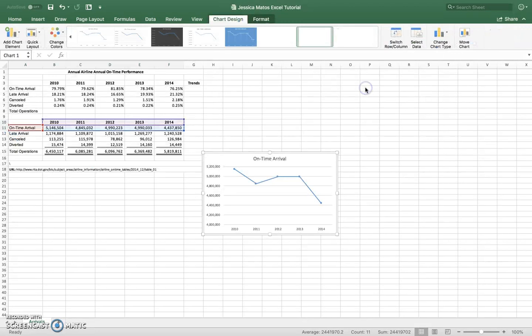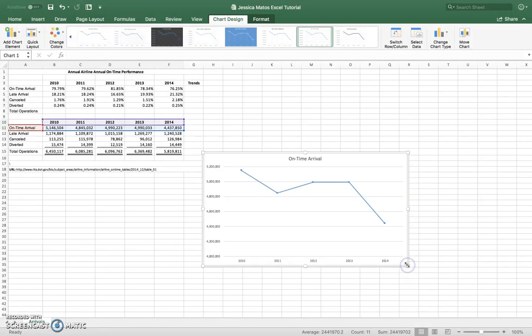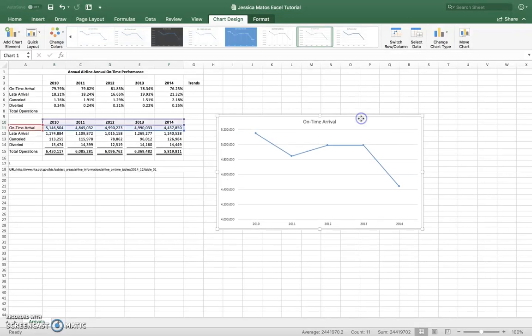So we're going to click, and then we're just going to hold and drag the bottom right corner to expand it out. That way it's easier to see and work with. So here it is. Move it up a little bit. And then as you can see, we have our data points from all 5 of the years, 2010 through 2014. And then we have a line that connects these points so you can see the trend in the data from 2010 to 2014.